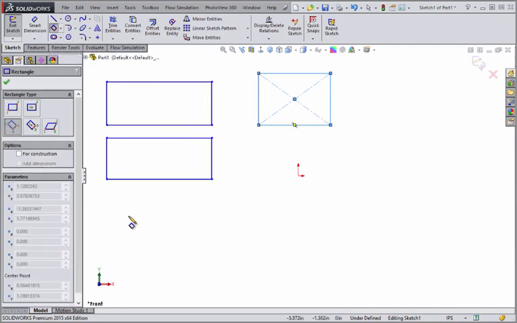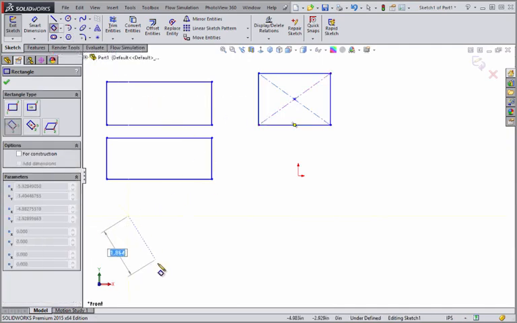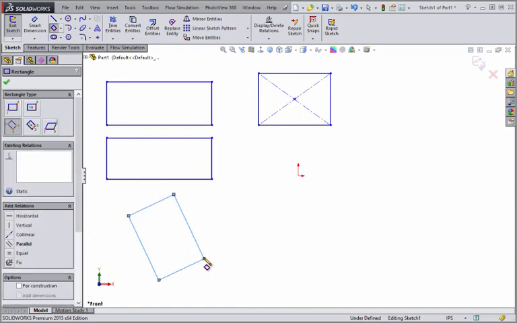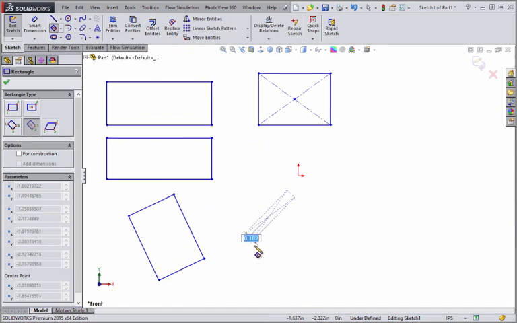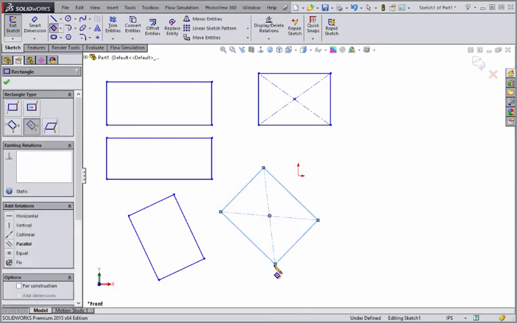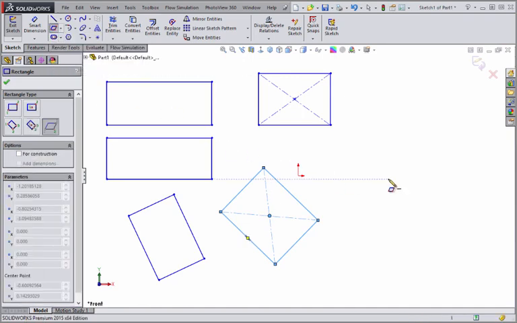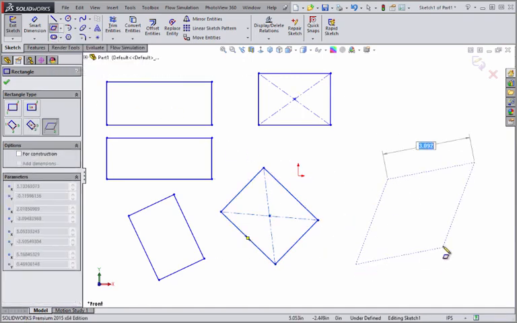A 3-point corner rectangle requires me to click once to define the first corner, then again to define the first side and angle, and once more to define the second side. A 3-point center rectangle uses the first click to define the center point, and the second and third clicks to define the sides. With a parallelogram, you can define both sides at an angle.